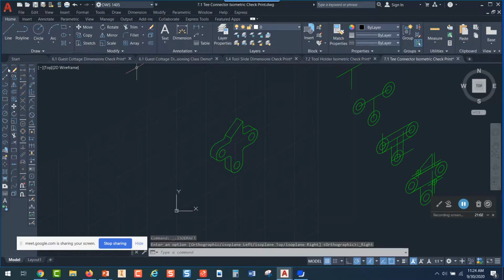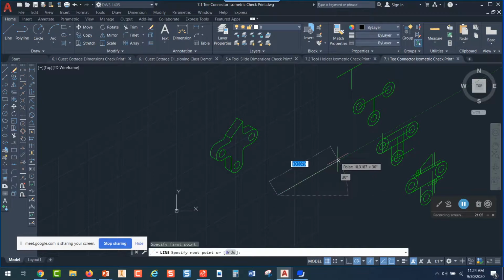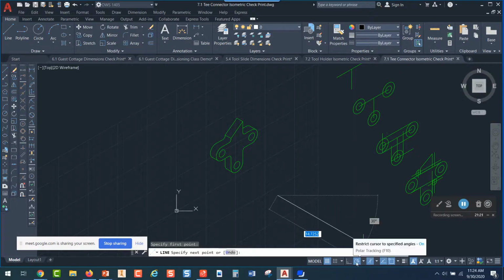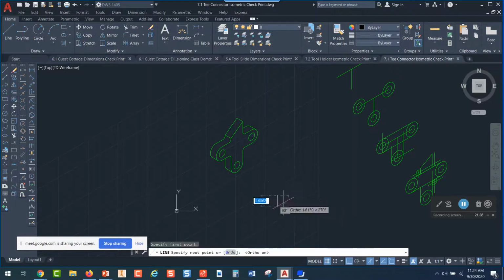Now, if I draw a line and I snap, I'm going to be drawing along a 30-degree angle. Either I'll be horizontal, vertical, or I'll be perfectly at 30 degrees. Now, sometimes it's better, I think, when you're drawing these guys to, instead of using your polar tracking, go ahead and use Ortho Mode. And Ortho is F8. So if I press F8, what that does, it locks me in. I can go horizontally and vertically, or I'm locked into going 30 degrees.